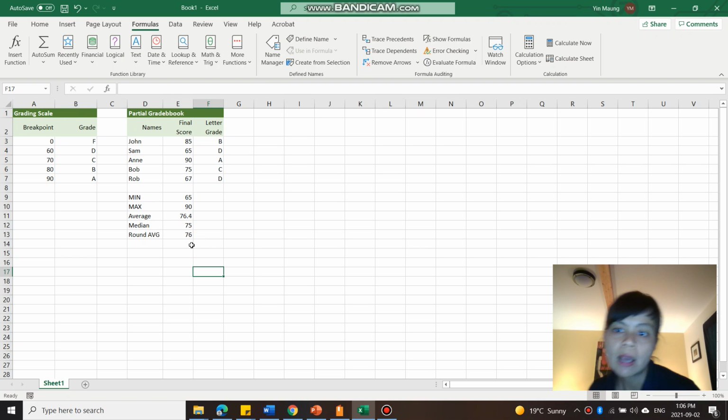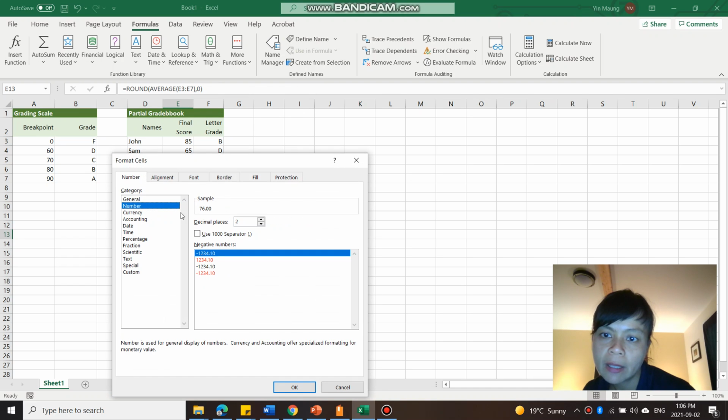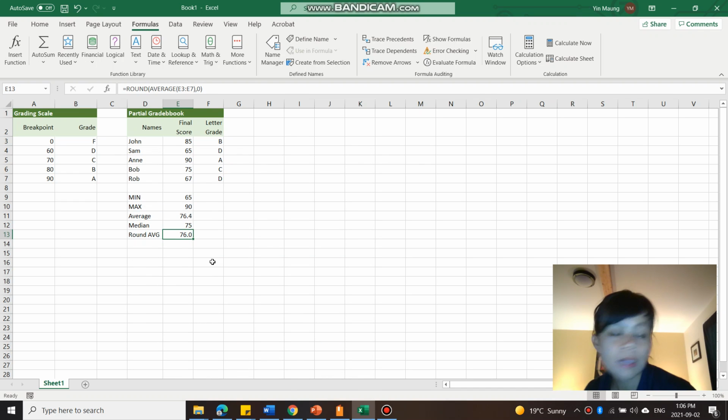It didn't lose it. As opposed to here, if you go there, right, and format cells and you add the decimal place, it's now 76. It's no longer 76.4.